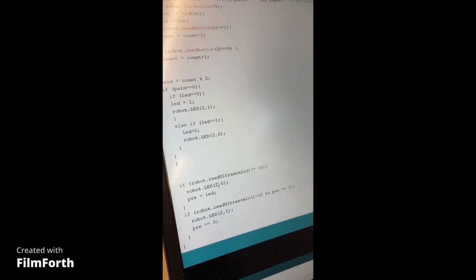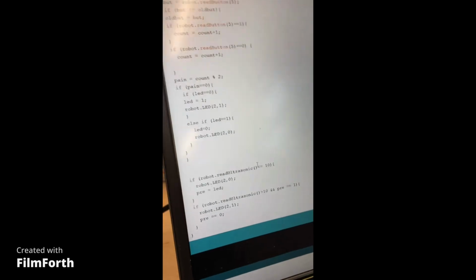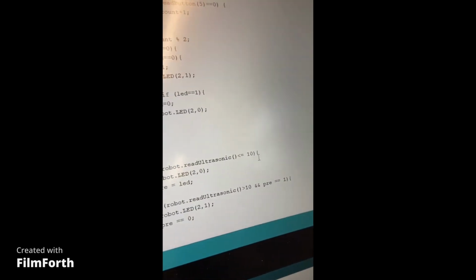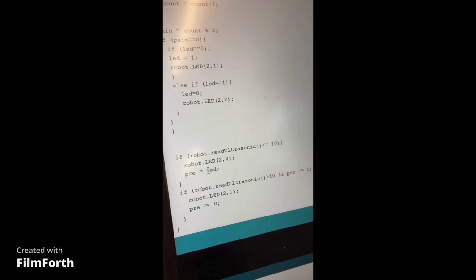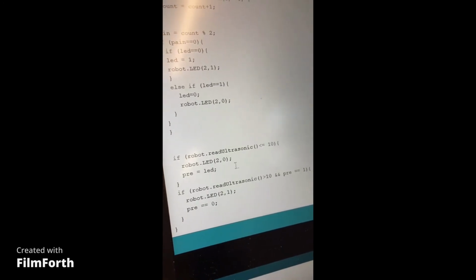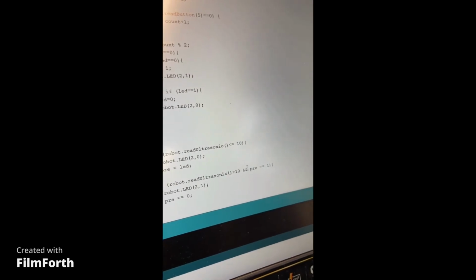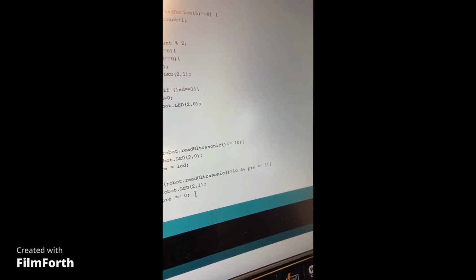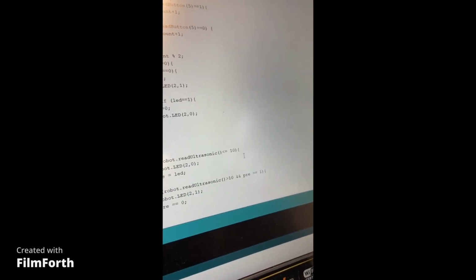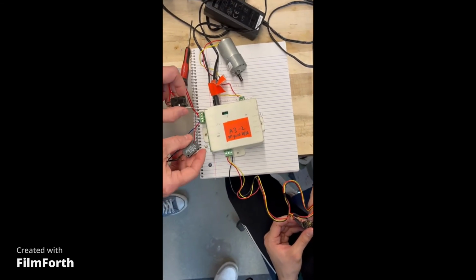And for the ultrasonic, if the ultrasonic is less than or equal to 10 centimeters, turn the LED off, but remember what the old position was that the LED was. And if it's greater than 10, and the previous statement was on, turn the LED back on, set the previous state to 0 so it doesn't loop through this again. That's it. Cool.